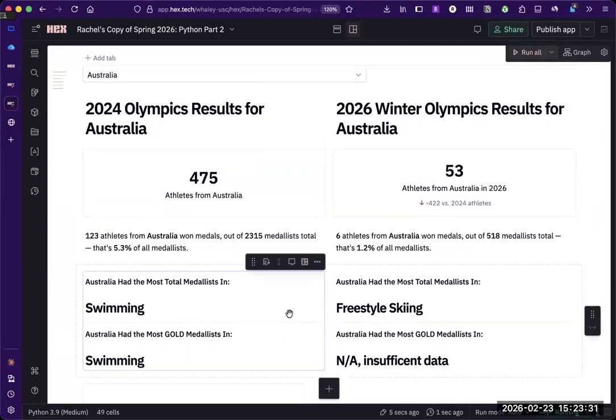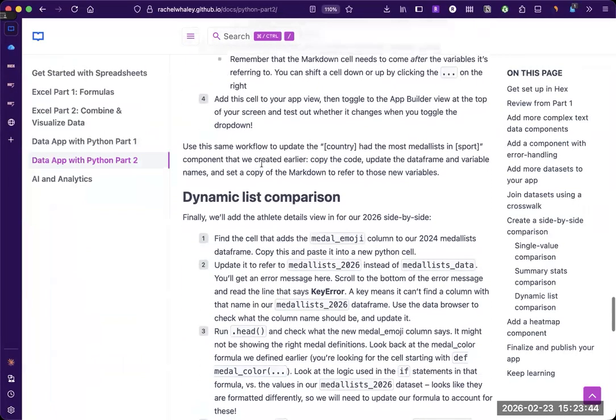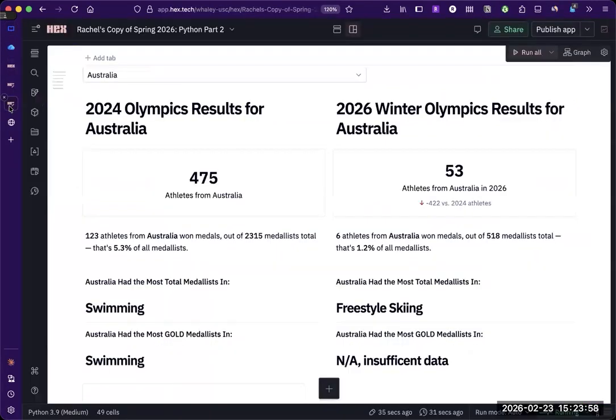Okay, any questions about what we've got so far? Any errors? Feeling okay. All right, cool. We are making good progress. We're going to do one more comparative component, which is going to involve updating our function that we created last time. So I'm just going to do a little review of our function before we get into this.